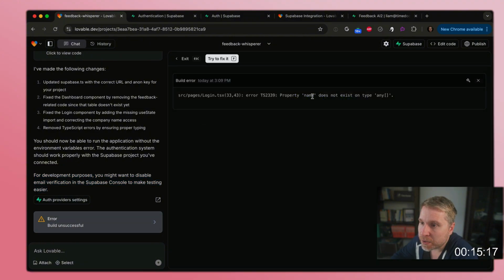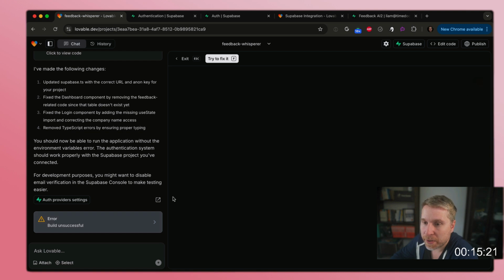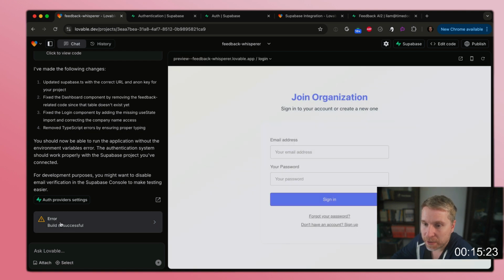Build error, property name does not exist on type any. That's okay for right now. Let's go back into the code and let's move on to the next page, because we actually want to build an index page. Prompt here. All right.